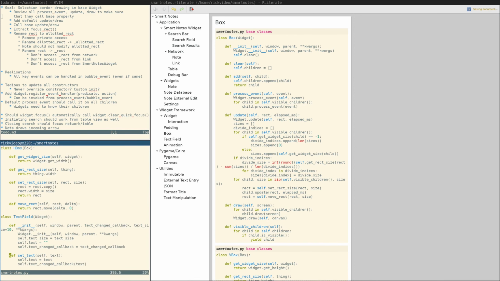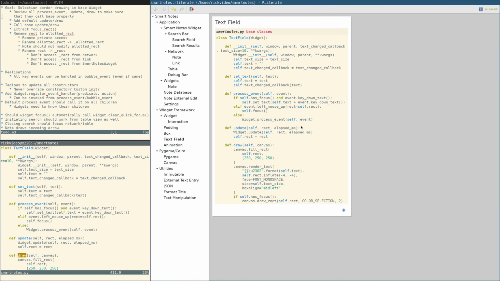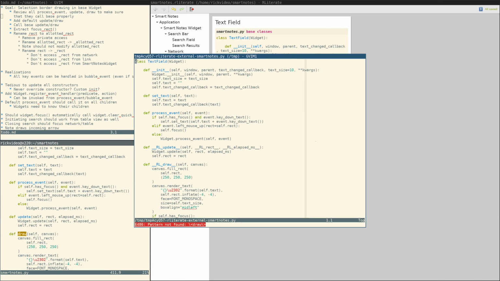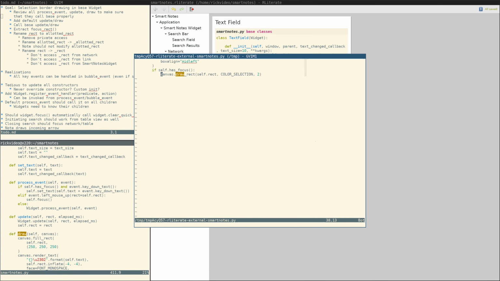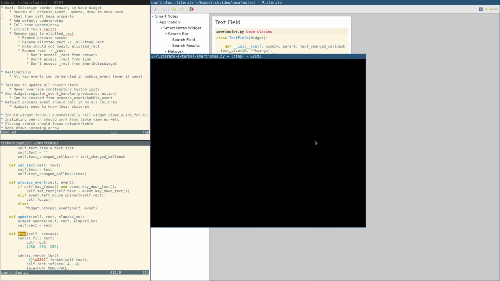Next we have a text field. The text field draw is here. Yeah, so this is what we will eventually move to the base, the focus rectangle. But we're taking baby steps here, so let's just do this for now. And also make sure that the widget is the base class, yes.